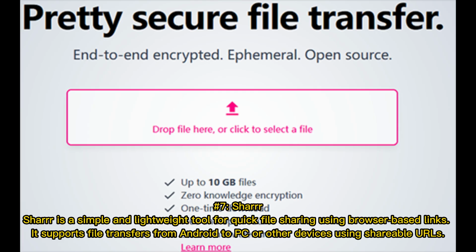Number 7. Sharrr. Sharrr is a simple and lightweight tool for quick file sharing using browser-based links. It supports file transfers from Android to PC or other devices using shareable URLs.